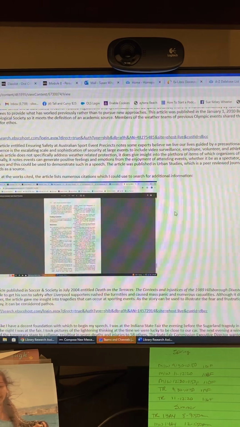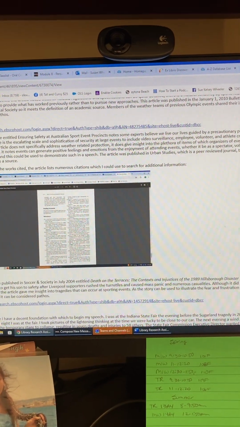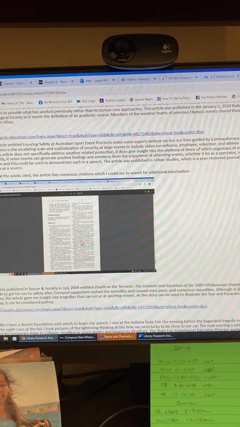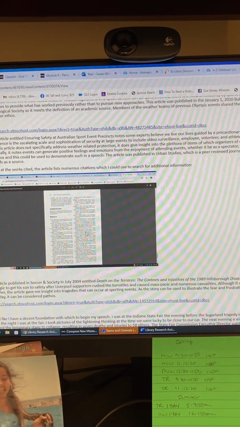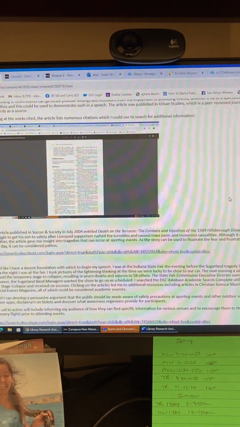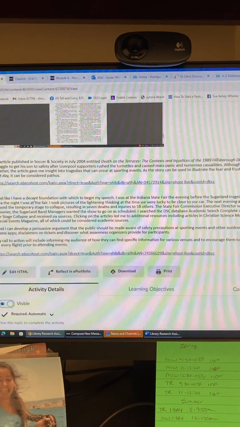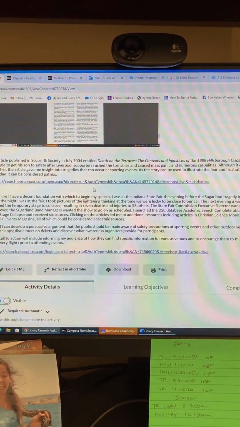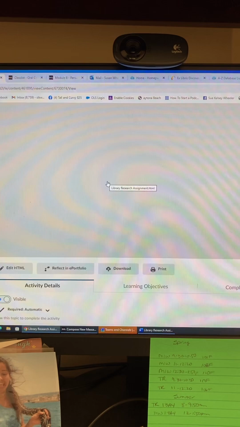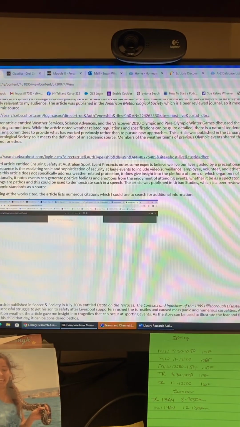So this one is about ensuring safety at an Australian sporting event, and this one had a lot of different works cited. It had a lot of different sources I can go out and look at. Yes, it would be nice if they were permalinked, but they weren't, but I can go look at them. And then I found one in Soccer and Society entitled Death on the Terraces. I'm going to see if this one works just to see. And nope, it's not going to work either. I've got lots of work to do.